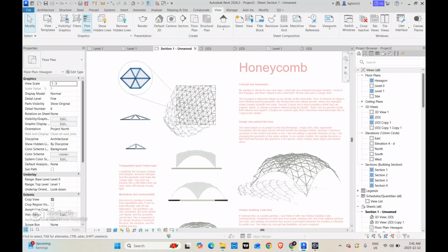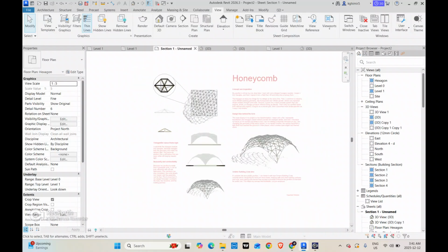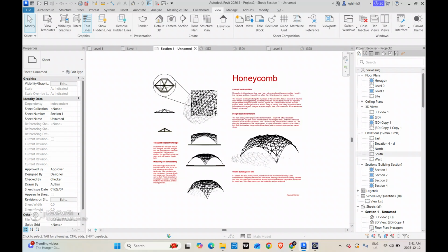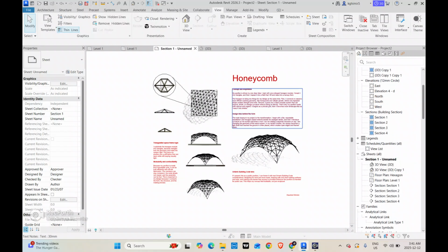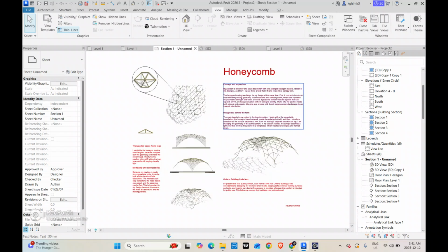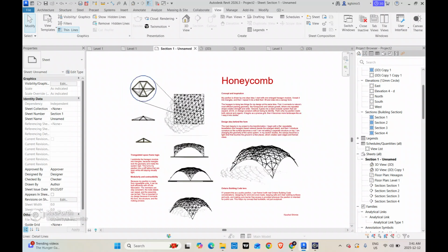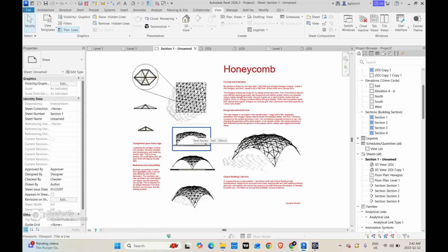And after that, I place everything on a new Revit construction file and turn it into a presentation. This presentation is done in Sheets in Revit. So I just placed all the things over here and aligned it, and these are the elevations and the section views, and this is the 3D view. And yeah, this is how I finished my presentation.